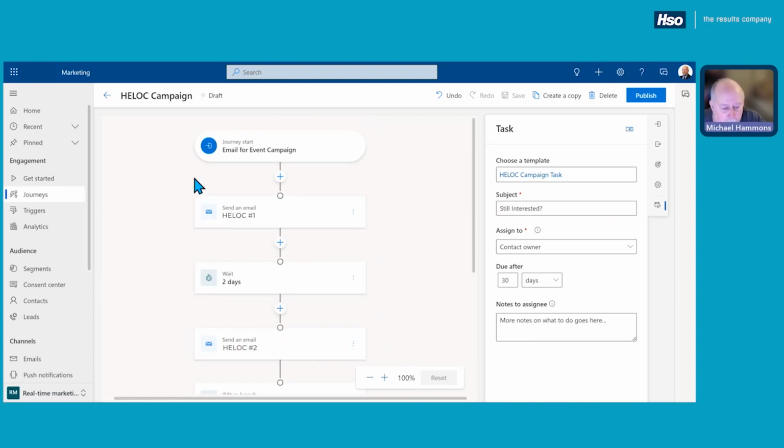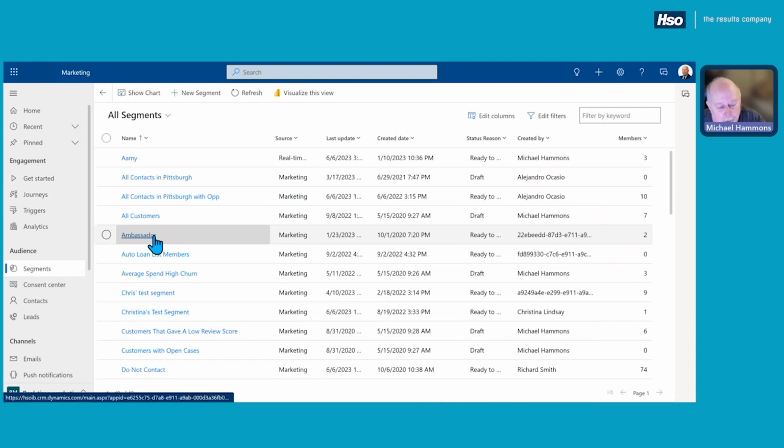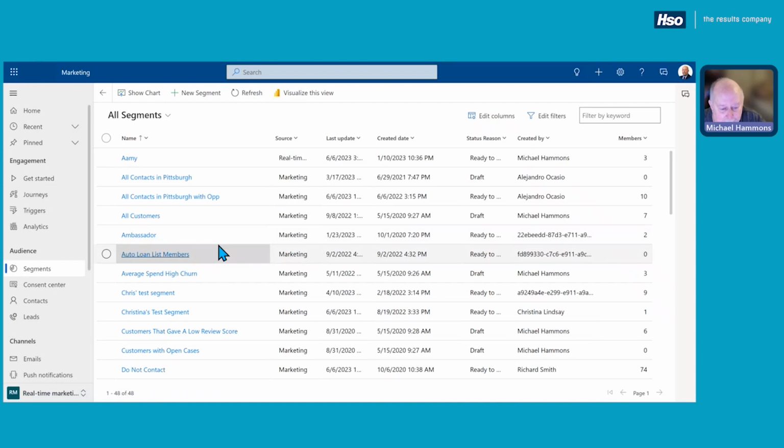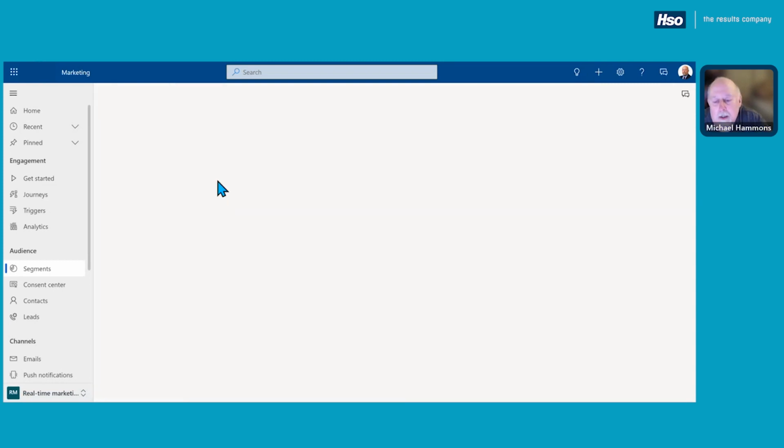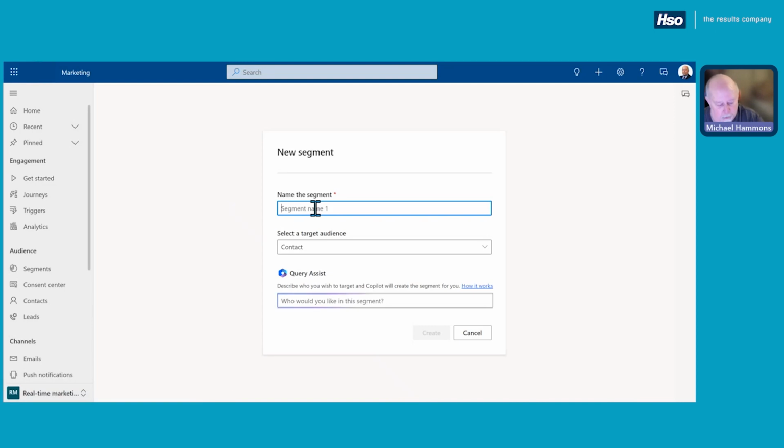Well, let's go in and take a look at where Microsoft spent a lot of time on building segments using OpenAI or ChatGPT. Okay, so we're just going to call this a new segment for demo purposes.